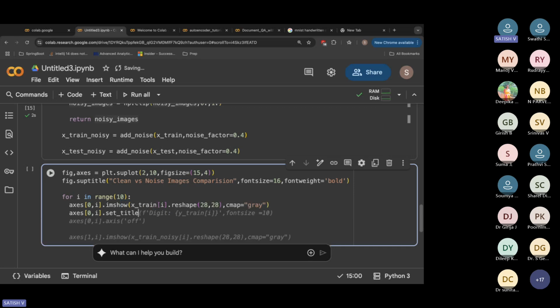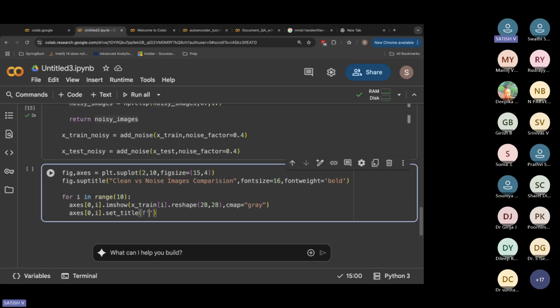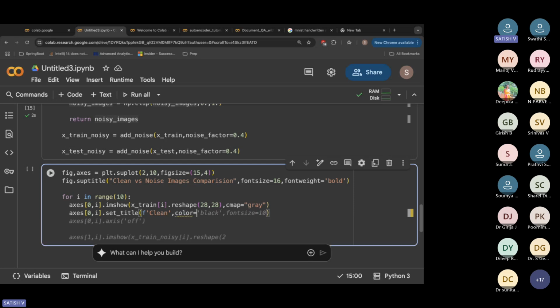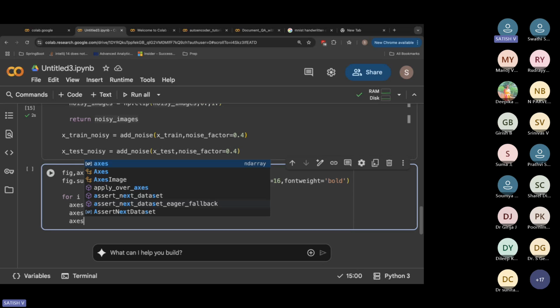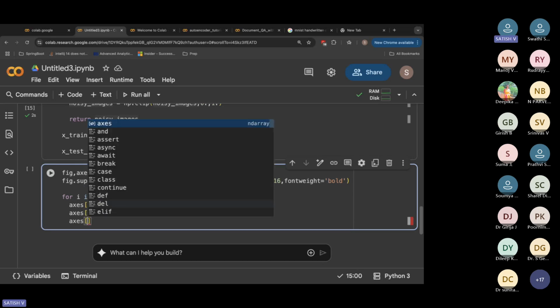the title. Train means we are taking the clean images. So let's name it as F clean. These are the clean images. You can add formatting also, like font size, or even the color. Let's say I'm indicating the clean images with green. And we will truncate the axis so that it fits into our frame.